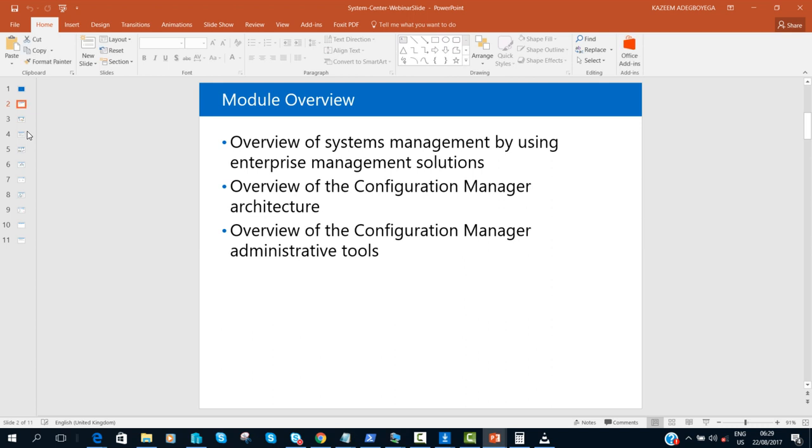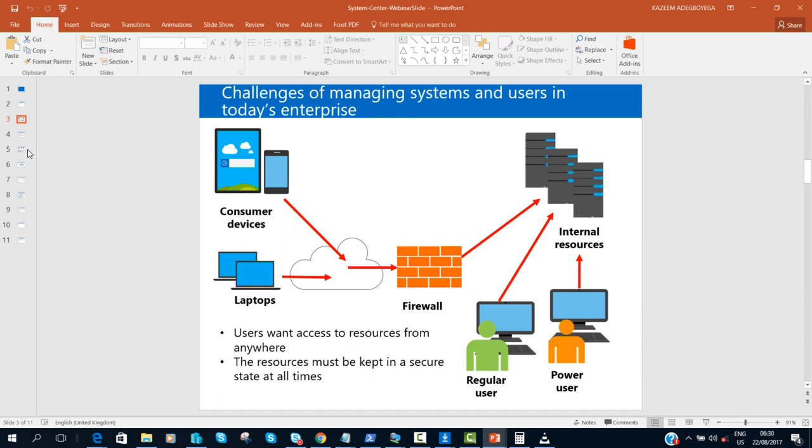So in today's webinar, we're going to be taking a look at the following objectives. We'll begin with an overview of System Center Management by using Enterprise Management Solutions. To be specific now, System Center Configuration Manager. We'll look at an overview of Configuration Manager architecture itself, and we'll try to wrap things up today with an overview of Configuration Manager administrative tools, where I'm going to be showing you what the interface of the System Center Configuration Manager looks like, and we can also manage System Center using Windows PowerShell. So without any further ado, let's get to work.